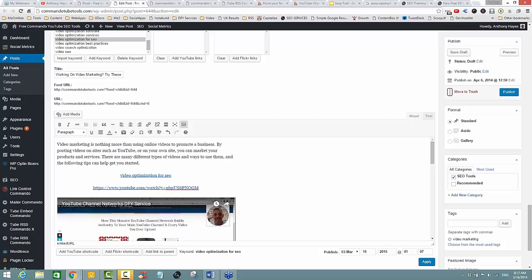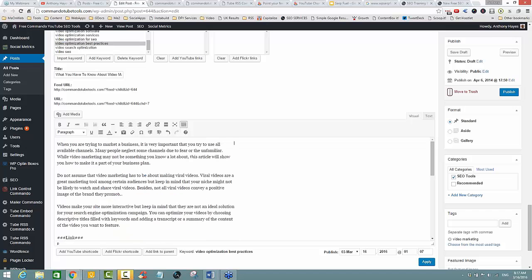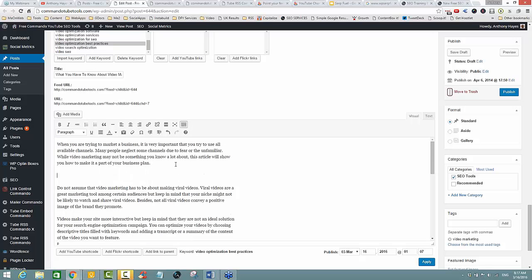Embed it as well. If you want to do this even faster, you don't even need to worry about embedding it, just put the link and you will be fine.